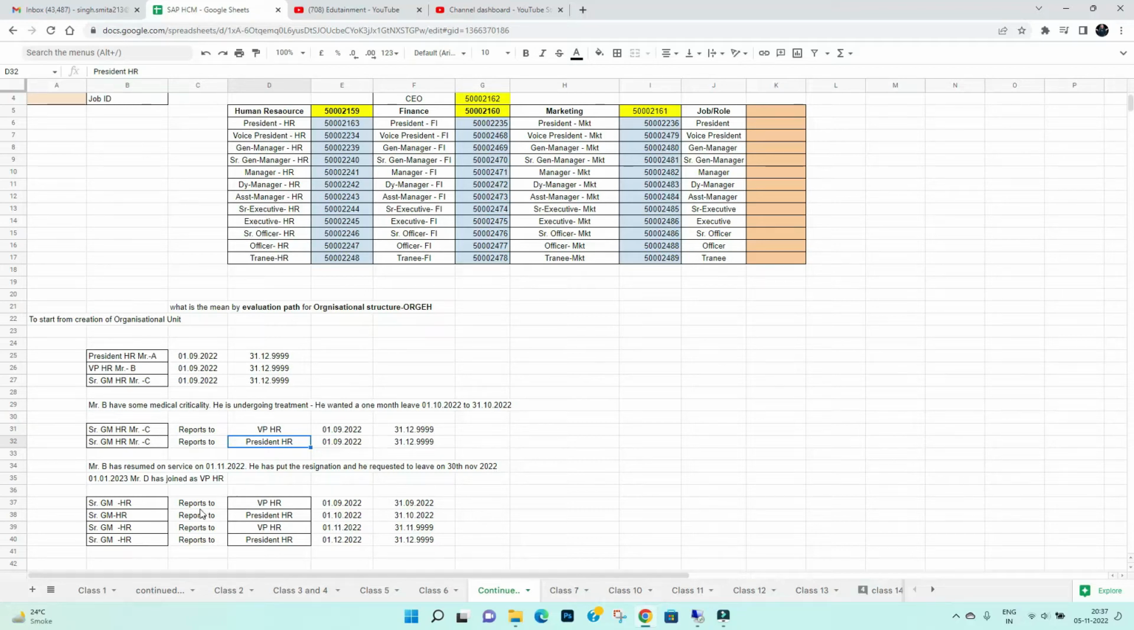So he joined the company, and again after joining the company he gave the resignation and he gave the notice period for 30 days from 1st of November to 30th November. On 01/01/2023 Mr. D has joined as Vice President HR. So now Mr. D has come in the replacement of Mr. C from the 1st of January 2023. He is going to join the company from 1st of January 2023.